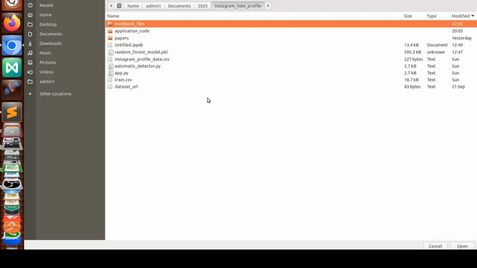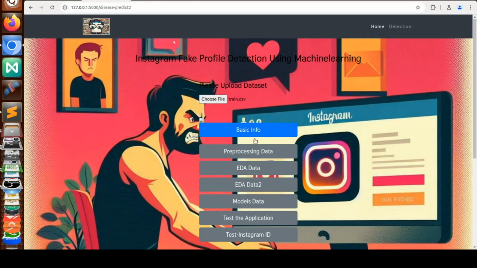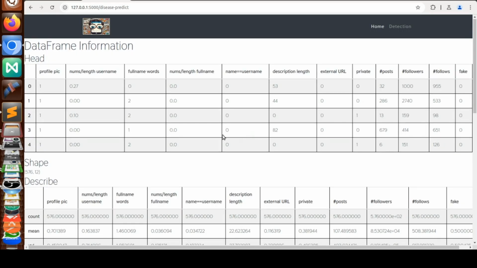You can upload the dataset. So this will be our dataset, and when you click on basic info, you will be able to see the basic information about our dataset. This is the head, a few columns are plotted, and then you see the total shape: 576 rows are there, 12 columns are there.